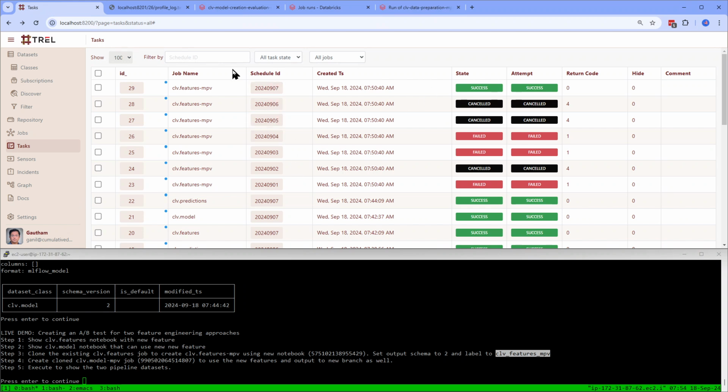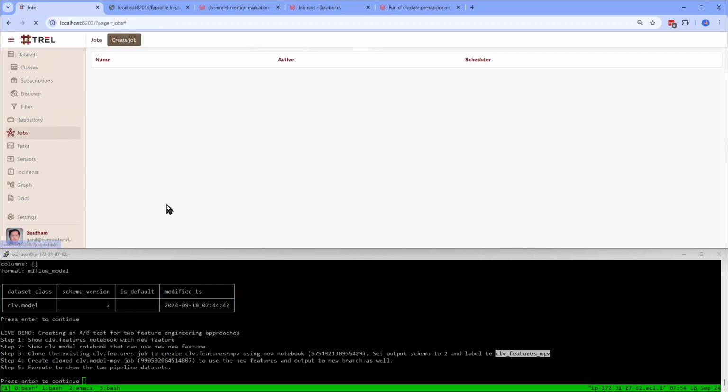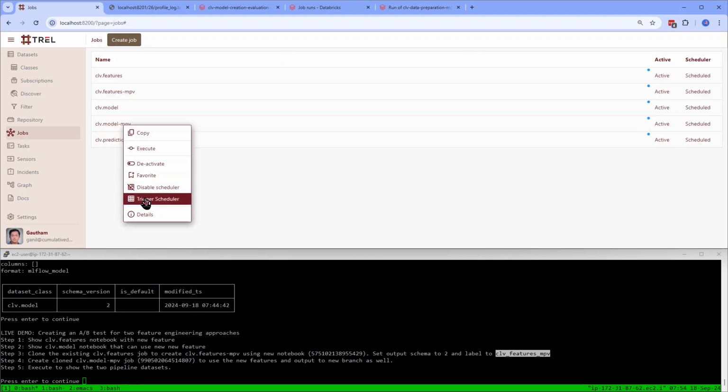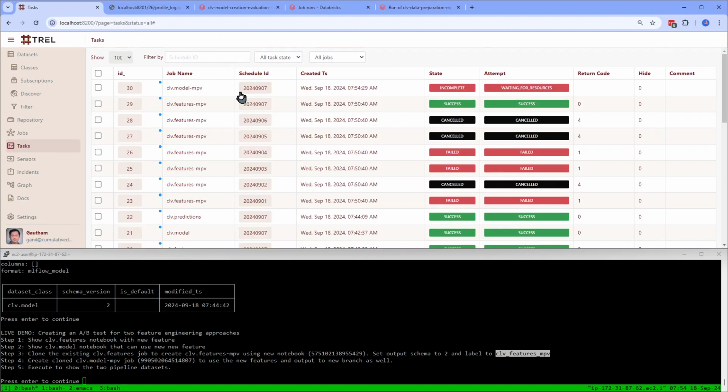Okay, so the important thing is CLV features MPP actually is successful, and if we go ahead and trigger model MPP and enable scheduler and trigger the scheduler, it will go ahead and show us running just the one, just for 9/7, because it depends on CLV features MPP. All right, let's continue and take a look at the next step.